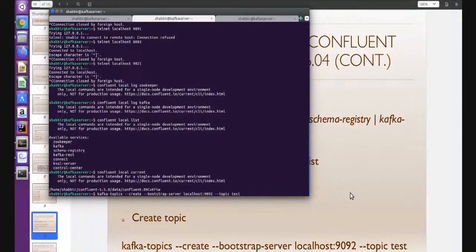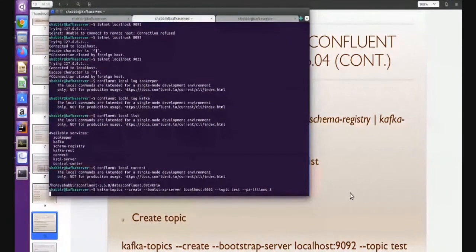We have to be very careful when creating a topic. I'm not mentioning the replication factor here, because by default the replication factor is 1. Because one broker is running on my machine, I cannot create multiple replication factors. Confluent supports only a one-node broker in the community version, so you cannot test multiple replication factors here. You can do partitions, for example partitions 3, but you cannot test replication factors. By default, it will create only one copy.